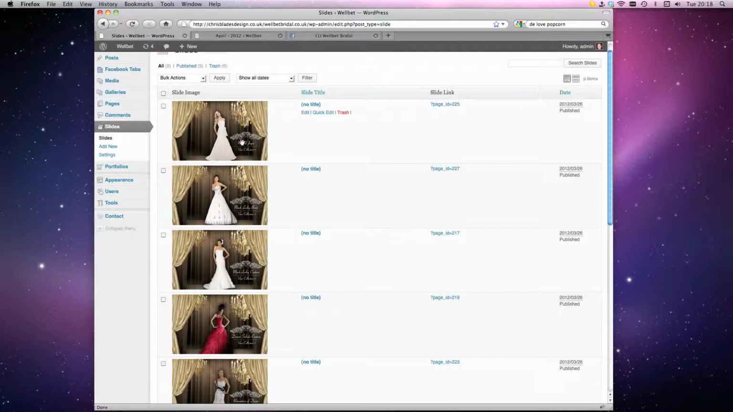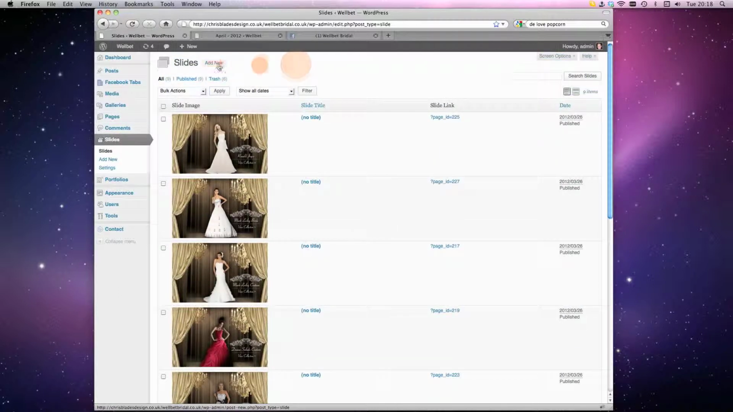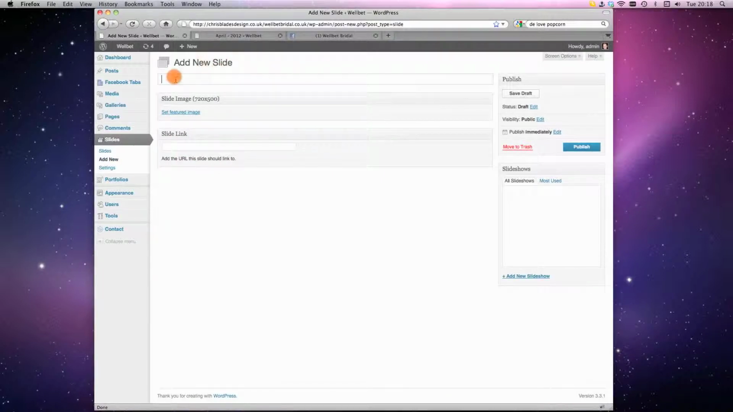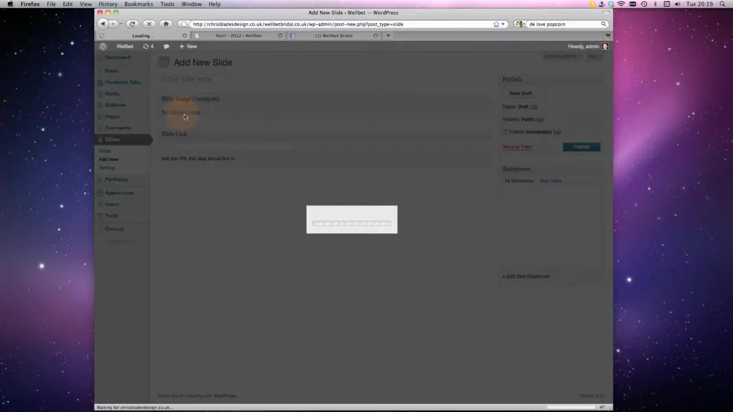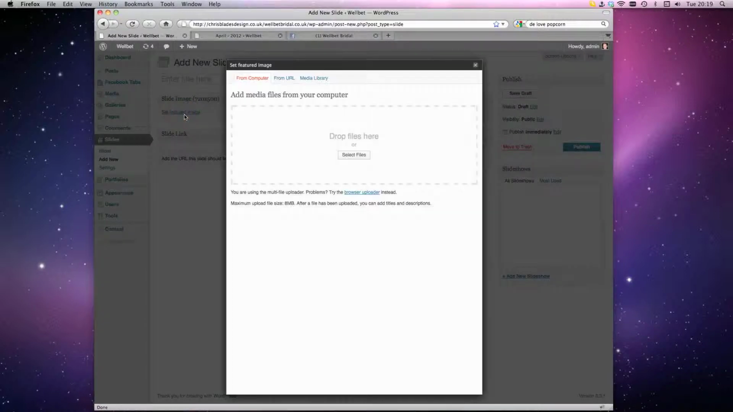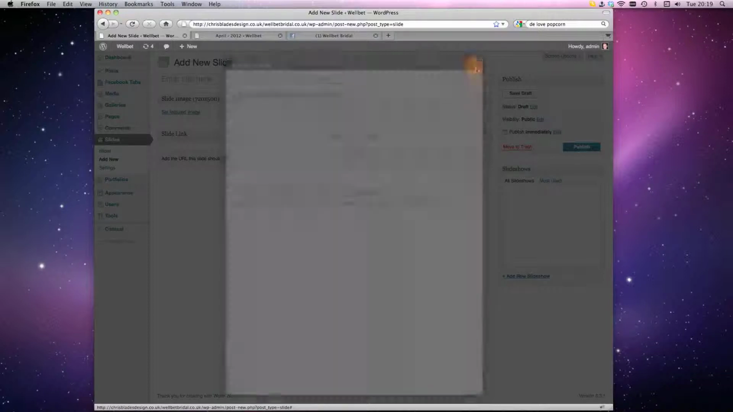would need to use the Photoshop template that I've supplied to drop the image down. To add a new slide to this, at the top of the page you've got your Add New. Enter a title for the slide, so you usually call it the dress collection. It tells you the slide image, which you've already got set in your template. Click the set featured image, and again the usual uploading or selecting the file on your system.